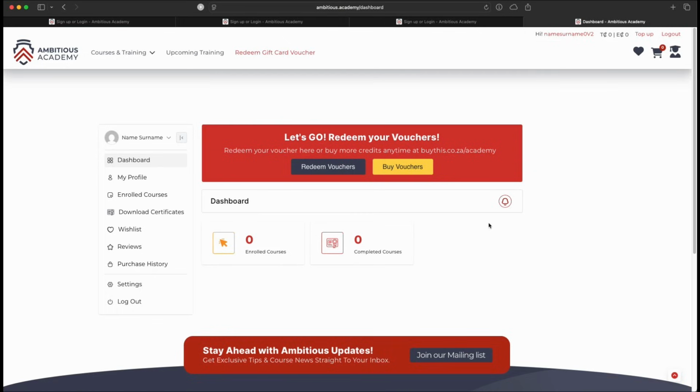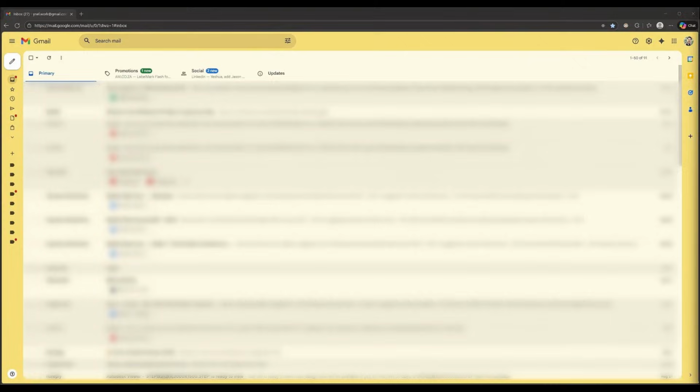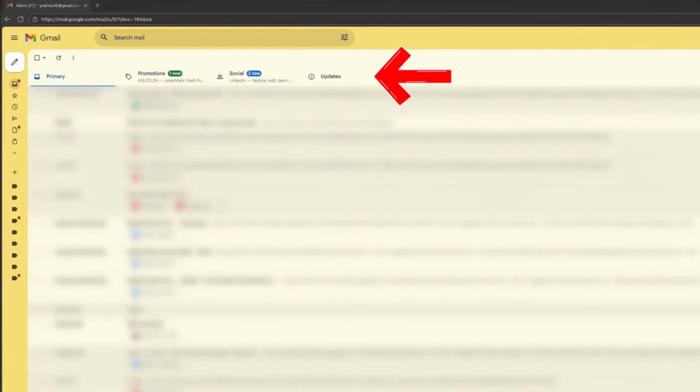Please note, if you did not receive a confirmation email, make sure you use the correct email address, then look in your spam or junk folder. If you are using Gmail, it might also be sent to your Promotions, Social, or Updates tab.